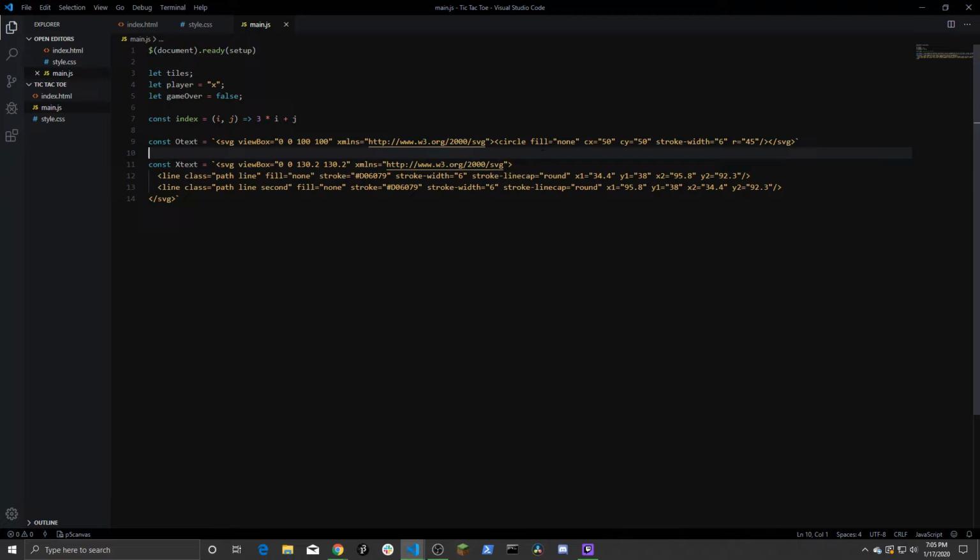Then we create our circle. We tell it no fill. We tell it the center X position and the center Y position are 50, which is the center of those divs. We tell it to have a stroke width of 6 pixels and then a radius of 45 pixels. And then we end the circle and we end the SVG.